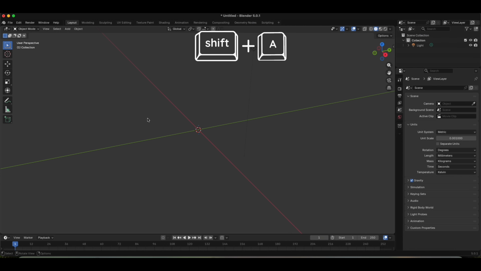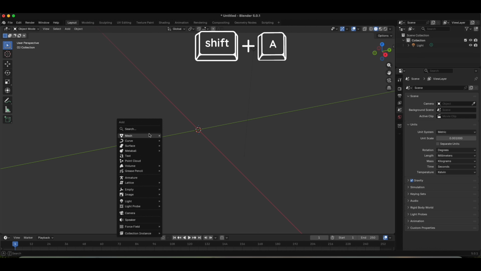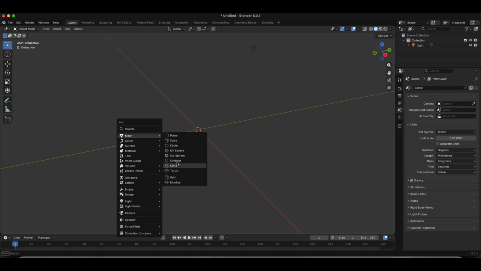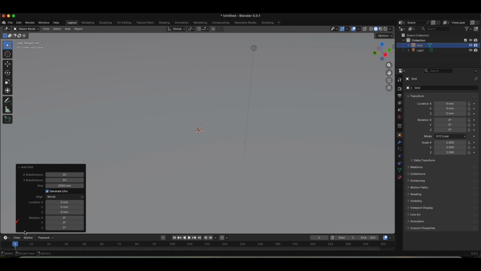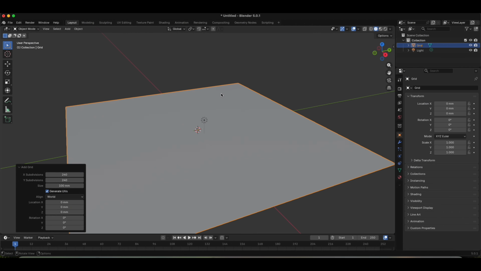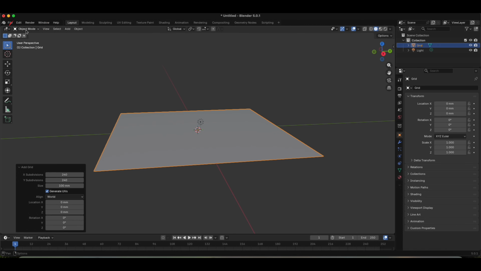Then I go with Shift and A, Mesh, and I choose Grid. I click here, Add Grid, and then X subdivisions 240 and Y 240, size let's stick maybe to 10 centimeters, so 100 millimeters in my case. I click Enter. Perfect. Then let's go to Edit mode here.